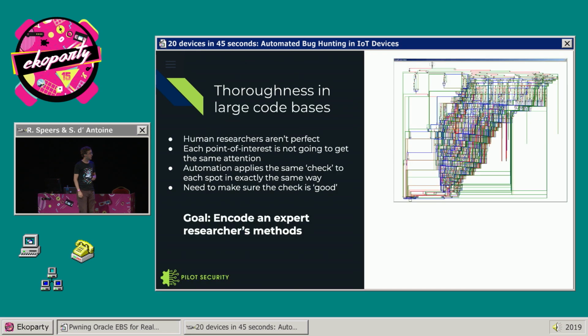The second thing is that we need to have thoroughness in large code bases. Myself, and I'd argue probably most of us, as human researchers aren't perfect. If we get a control flow graph that looks like that, frankly, good luck, right? Good luck thinking that we're going to be sharp enough, well-rested enough, and have the patience, frankly, to check every potentially vulnerable code path in that function. And that's a real one. So we need to make sure the check's good.